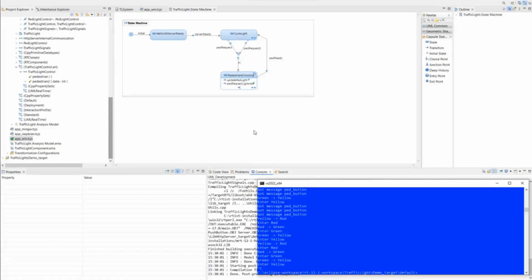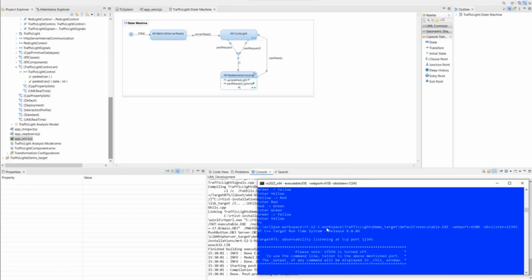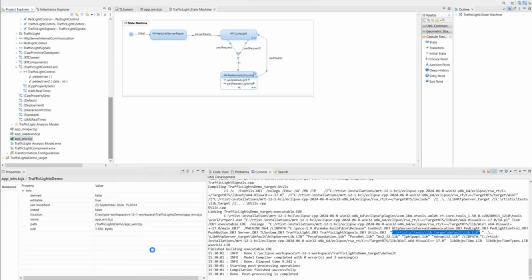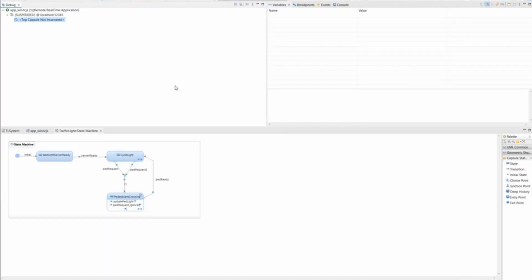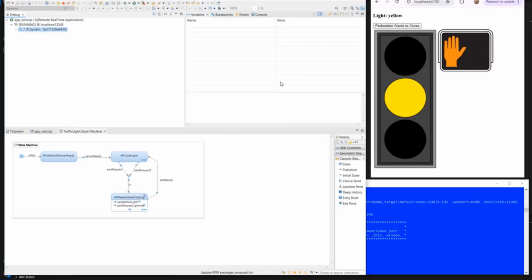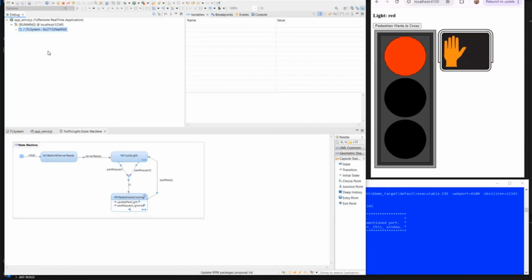Now let's go back to the command line, and I will start it for debugging by using this OBS listen flag with 12345, so I can run it in the model debugger. Debug as remote real-time application on port 12345. Let's resume it, and then we should see the web page. Maybe I should minimize a bit so you can see both at the same time.